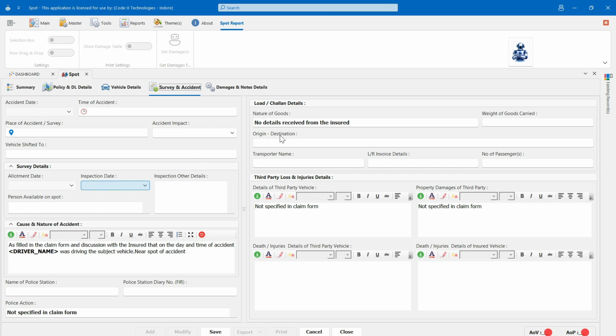For the spot report, you will notice some additional fields such as Load Challan details, Nature of goods, Weight of goods carried, Origin, Destination, Transporter name, Lorry invoice details, Number of passengers, Third-party loss and injuries, Property damage of third party, Death injuries of third-party vehicle, Death injuries of insured vehicle.